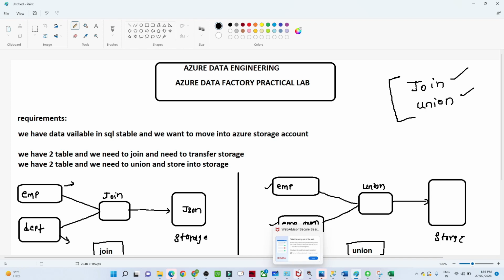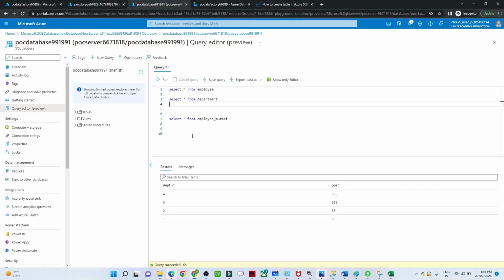So let me try to explain more. Let me show you the table first. I have two tables. I have an employee table. You can see in the employee table I have ID, name and salary for all the employees, and I have the designation information in the department table. What we are going to do is join both tables, and we will get the final result: ID, name, salary and their post. For that we will use a join transformation.